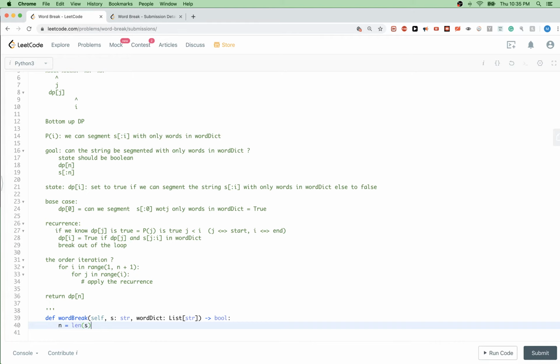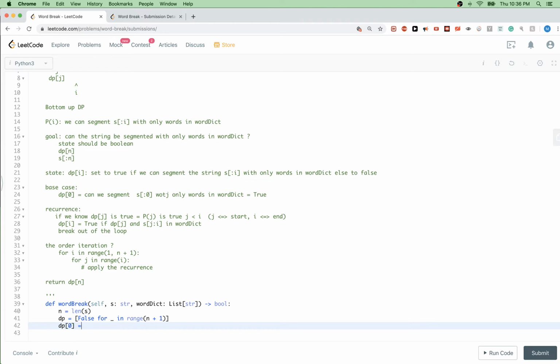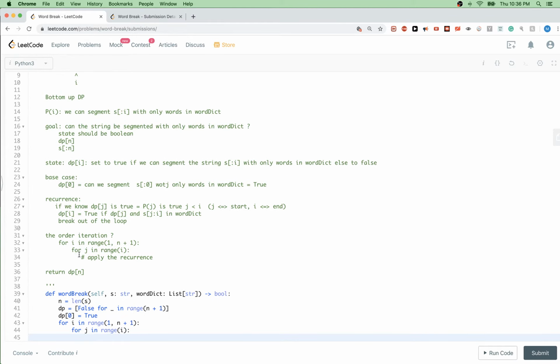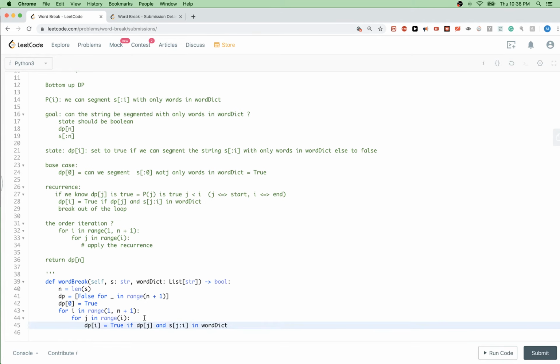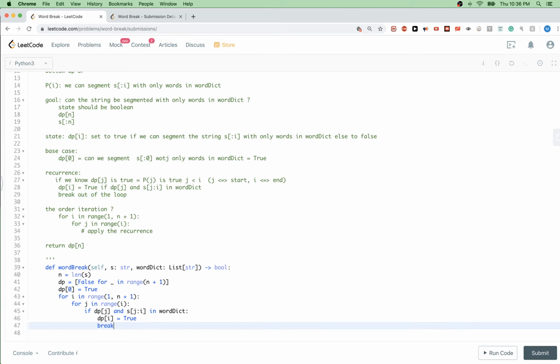So I'm just going to keep track of the length like this because I will use it a lot, and then I will need the dp array, so I will initialize it with false. And since I need it from 0 until the n index, I will do n plus 1 here. And after that, we need to do the base case, which is dp of 0 equals true. And after that, we can start our iteration like this and apply the recurrence relation. So let's just put this above like this, and as we said, we can break out of the for loop because we only need one valid segmentation. And that's pretty much it, and at the end we can return dp of n.